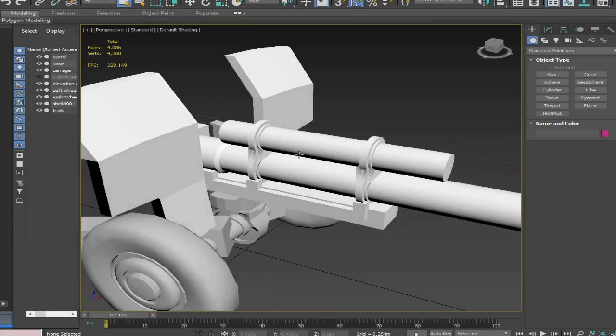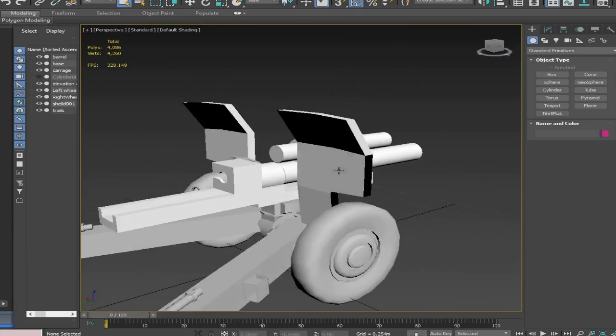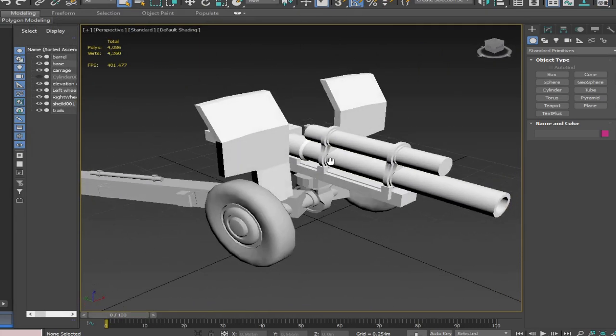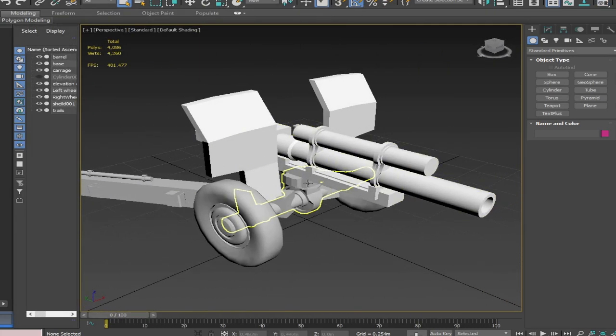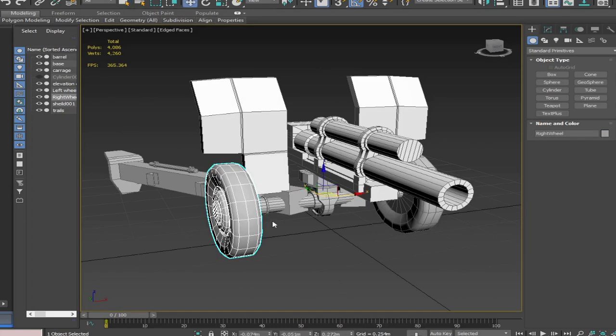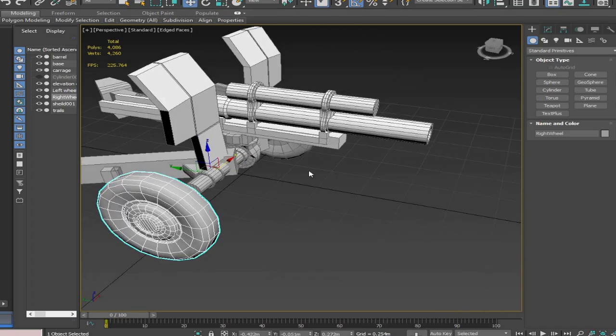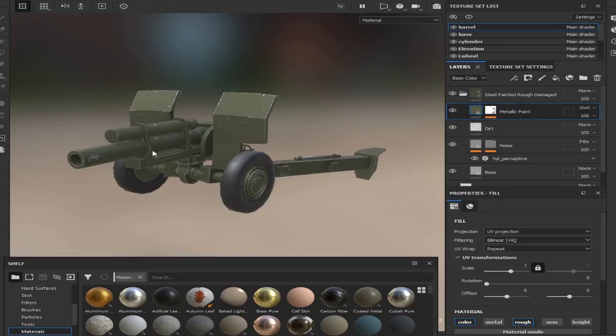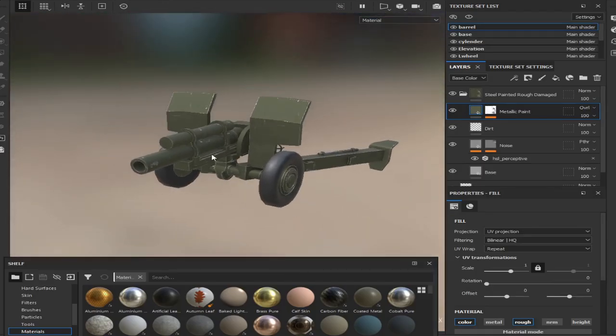The first weapon I will use is a 105mm howitzer. It has almost 4000 polys. It means that we can use it for our Android development. I created it last night and you can see all parts of it. Now let's texture it. I used Substance Painter for texturing and this is the final result.